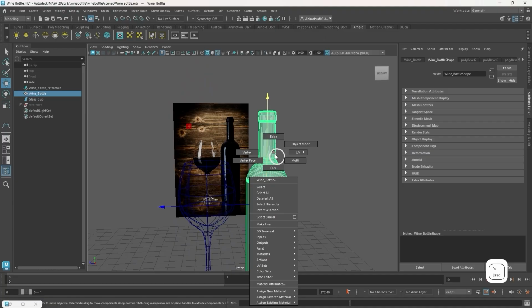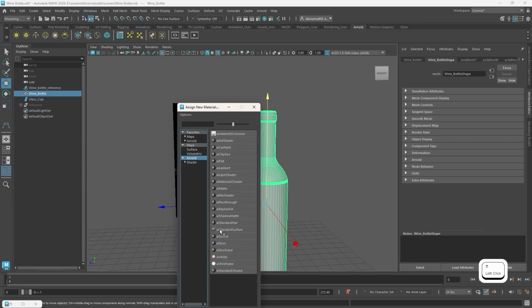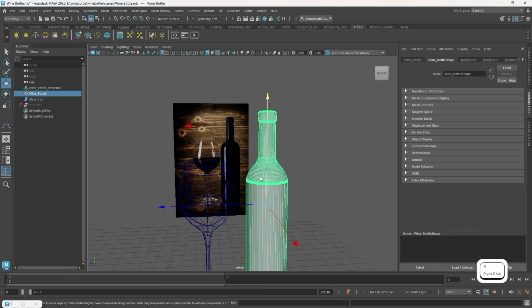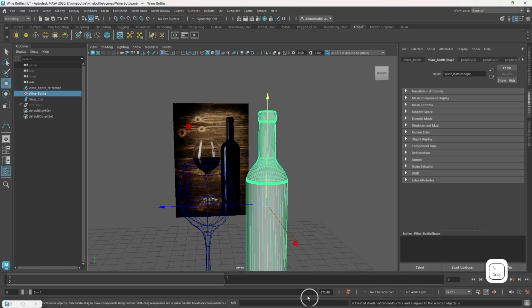is hold right click, go to your favorite material or new material, and go to your Arnold and AI standard surface. Now the best way to always have it on hand is right click and just add to favorites. This way, when you right click, you can just go down to AI favorites and it's right here. AI standard surface.